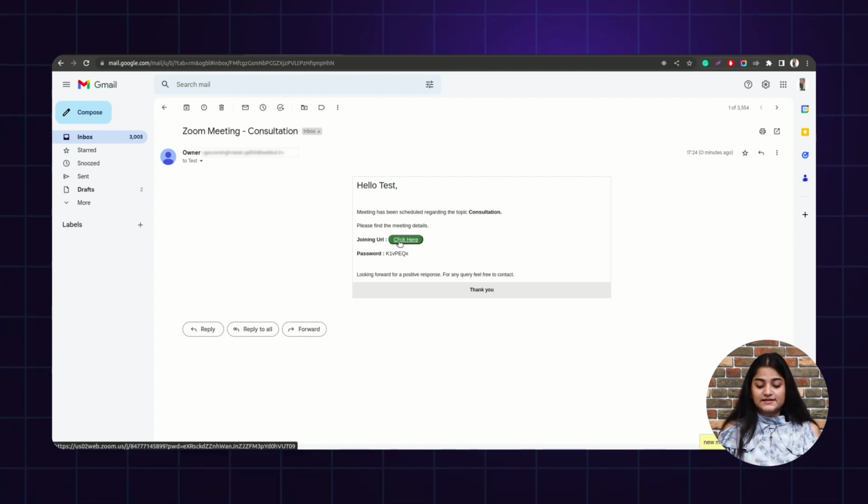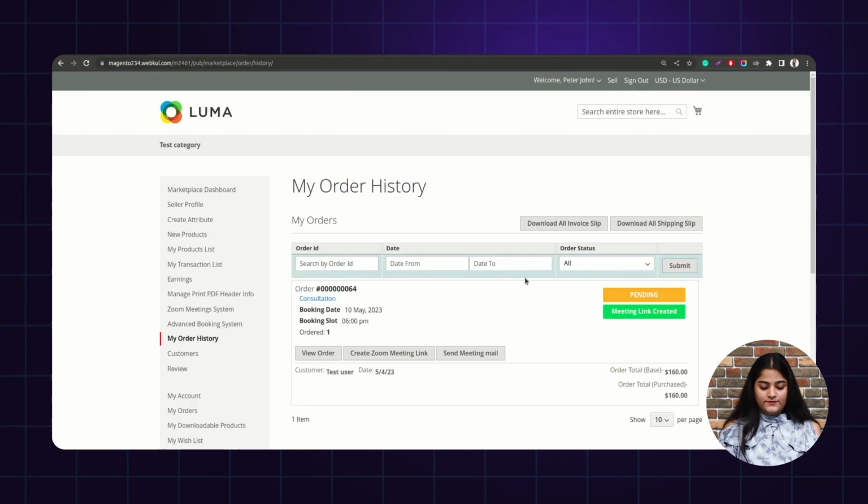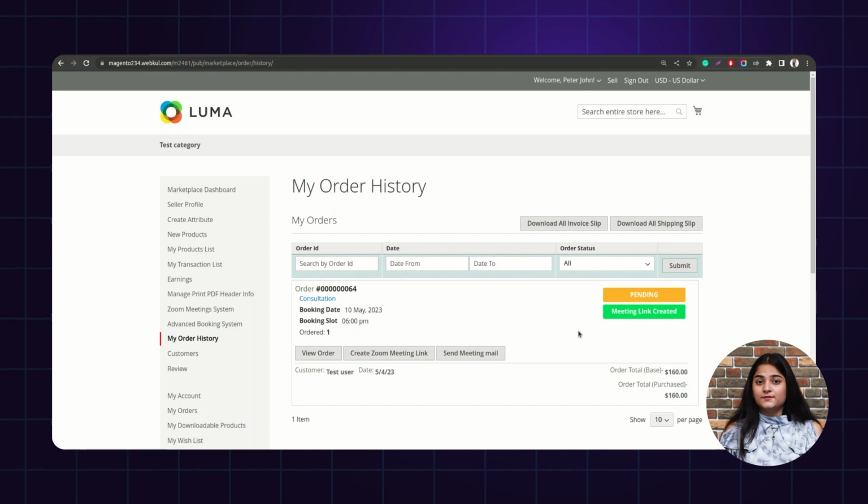Once the seller or the customer clicks on this click here, they will be redirected towards the Zoom meeting page, and from here they can launch the meeting and attend the Zoom meeting. Moving back to our seller panel, if we refresh this page, once the seller and the customer both enter the meeting, this pending status will change into processing. So right now only the seller has entered the meeting, that's why the status hasn't changed yet.